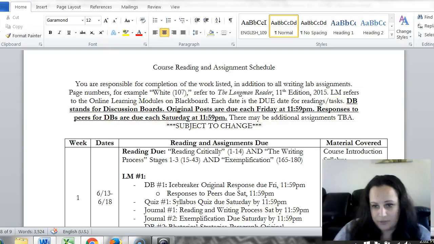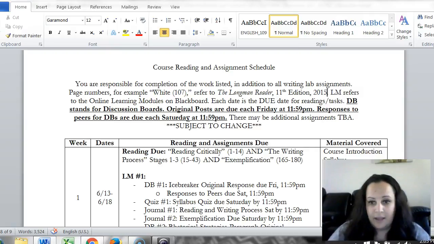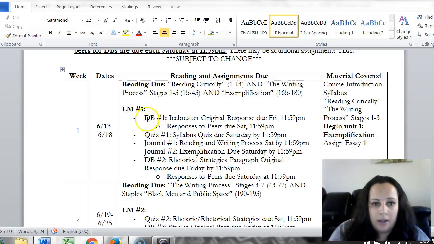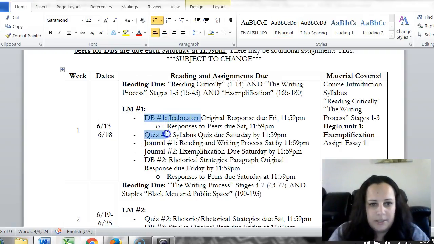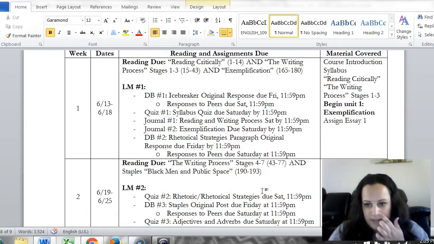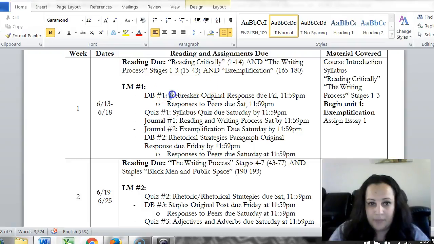Your original posts are due Friday, every Friday, and then any responses to your peers are due the next day on every Saturday. Okay? So, just so this is super clear, all discussion boards, quizzes, journals, and essays will always be due every Saturday. So almost everything for the entire course is due every Saturday at 11:59. The only thing that's ever due on every Friday is your original response to the discussion board.